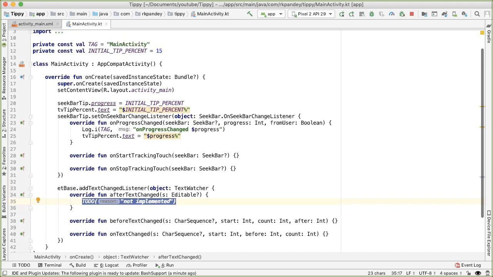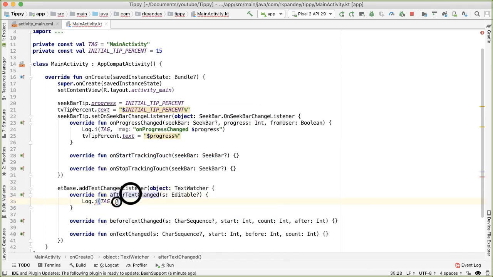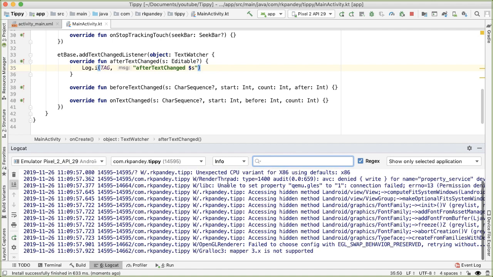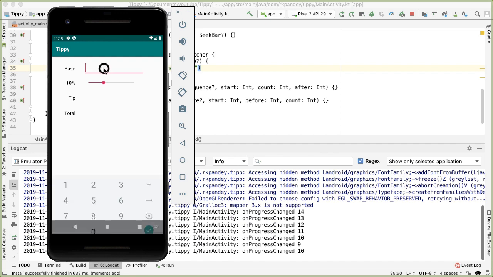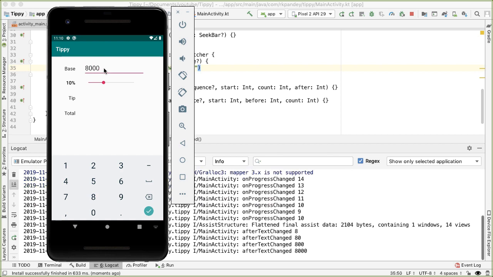To get a better understanding, let's put a log statement here so that we can understand when this is being called. And in addition to logging the method name, let's also log the value. So S is the editable, which is what the user's actually been typing. Let's run that. And I need to open up logcat. So we get rid of the filter for on progress change. Let's just look at all info level logs. Like before, if we change the seek bar, you get notified of that. And then if we change the base value, you can see I'm typing in 800 and we keep getting notified of that, which is exactly what we want.